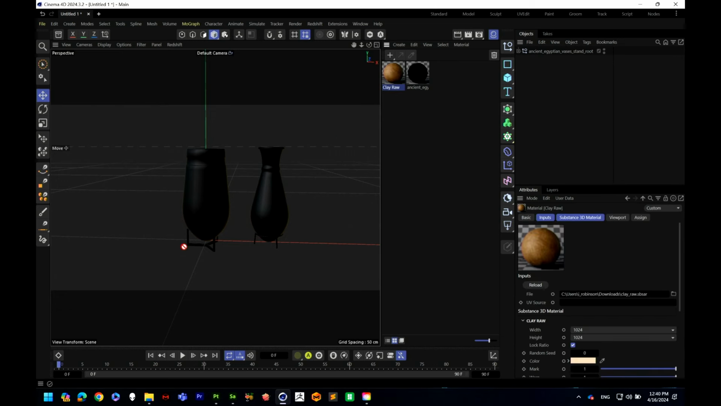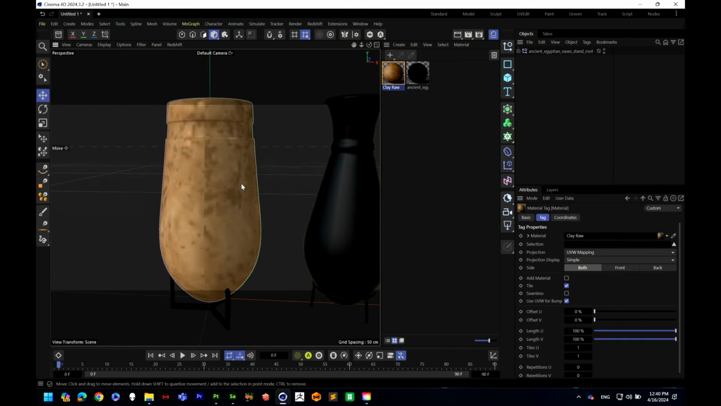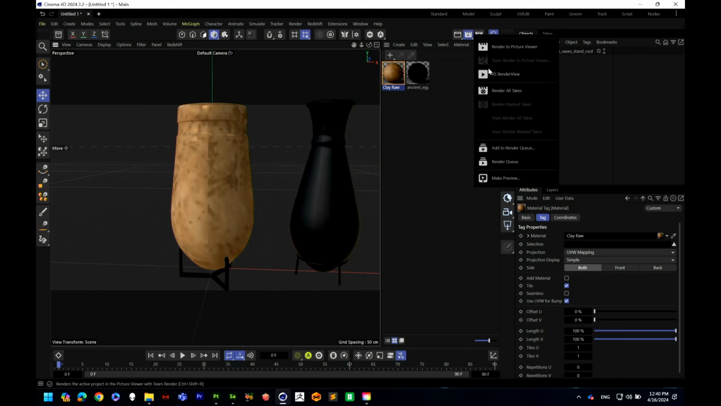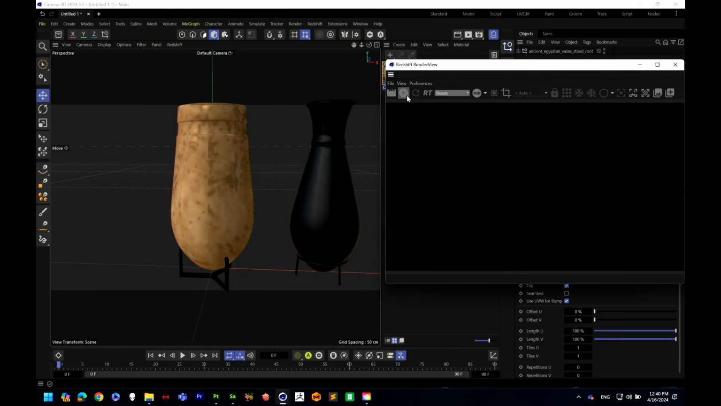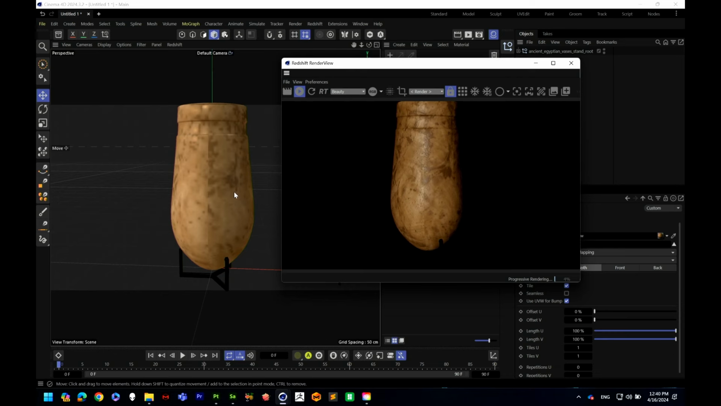And from here, we can click and drag those materials directly onto our vases. We're going to throw on our render view here to take a quick look at what that looks like. I'm going to throw the Redshift render view on and take a look. That looks pretty good.